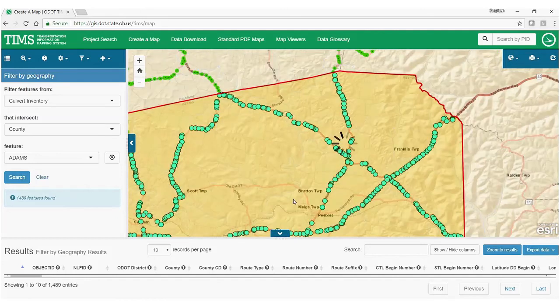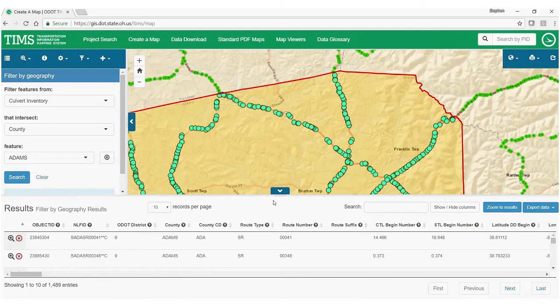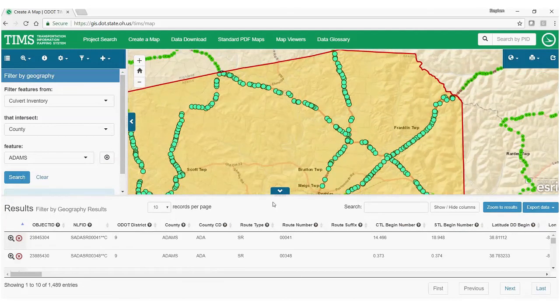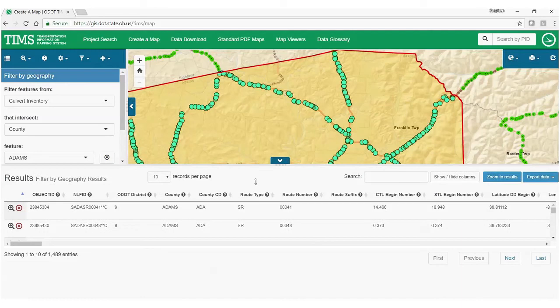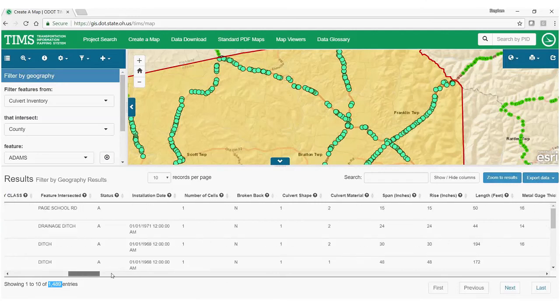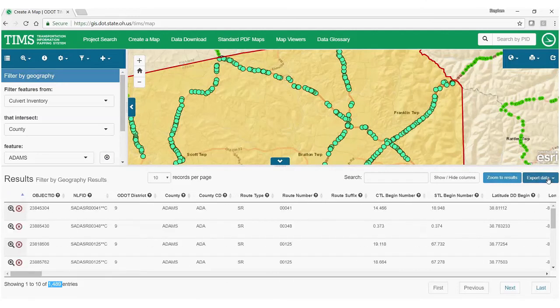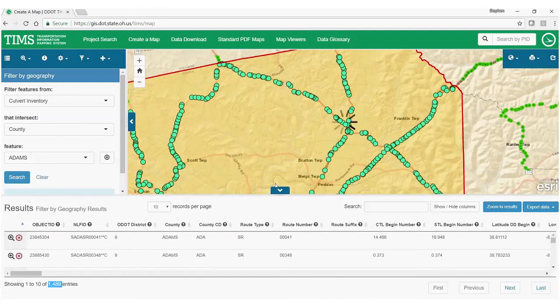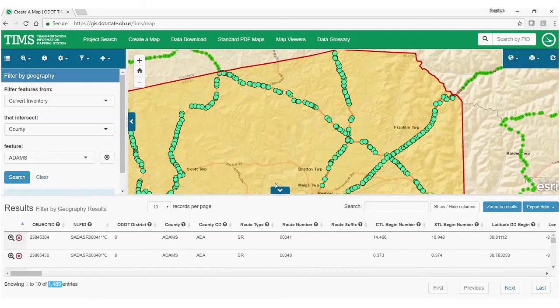So what I meant to show you before I screwed up last time is down here in your results table, you now have all of those results that you can scroll through. You can analyze the data down here. And you can also export that data. So if your workflow might be to select all of a certain asset that falls within a county or a city boundary, you could run this query, click Export Data, and then export that to Excel, KMZ, shapefile, or geodatabase.